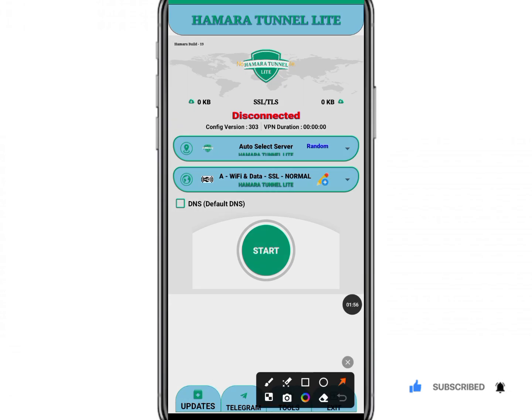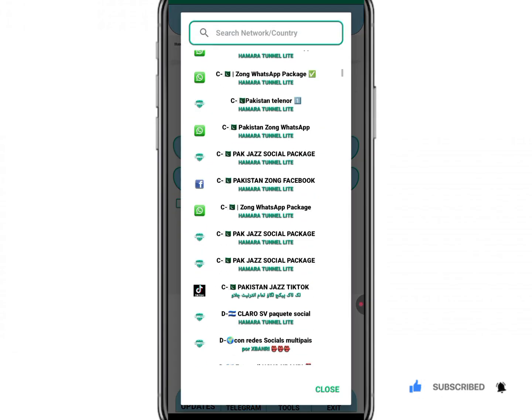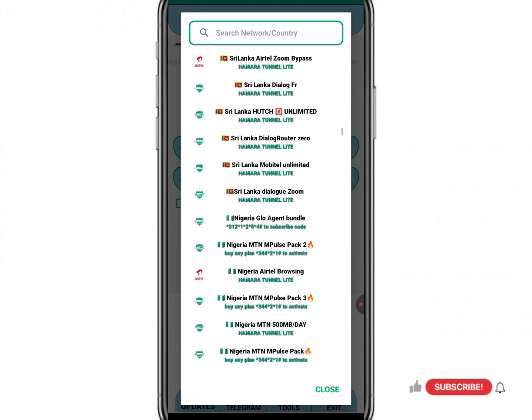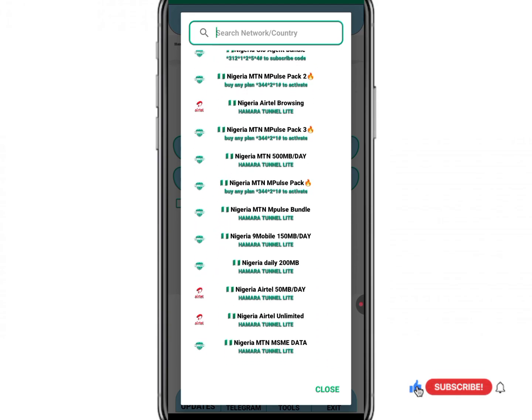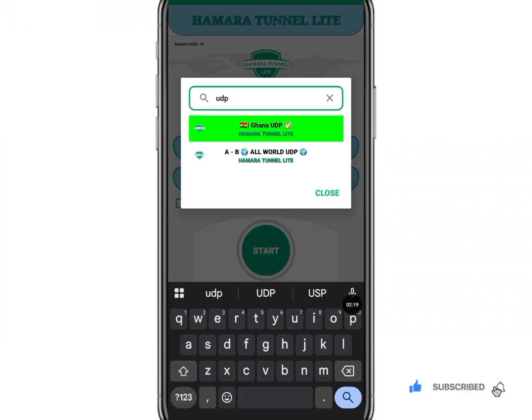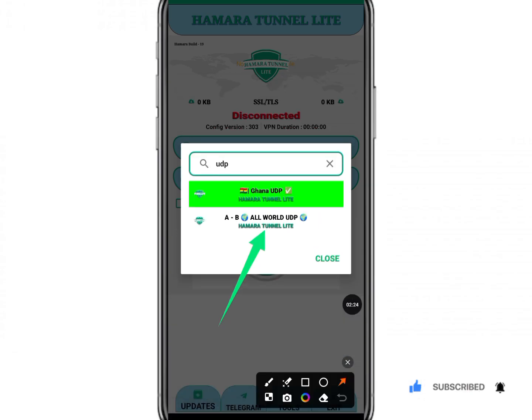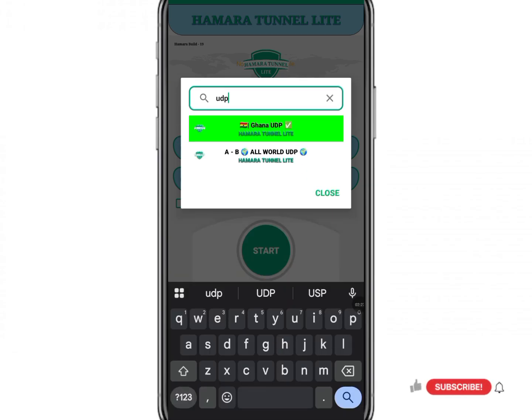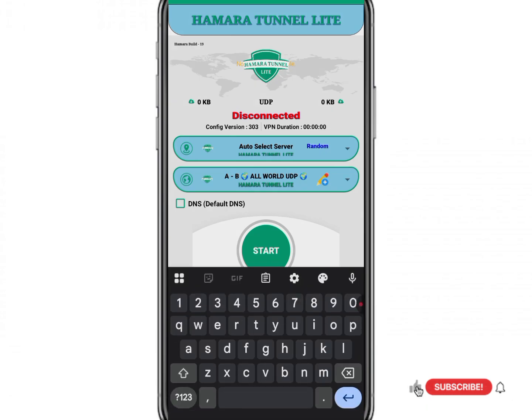Now we're going to come in the second step where you see Wi-Fi, data, SSL, normal, that one. We're going to scroll with a lot of care looking for your country's server, but I'm going to show you the fastest server. Type in UDP. Then it will bring you these servers, but I recommend you guys to keep in all world UDP because it is the fastest server on this application.